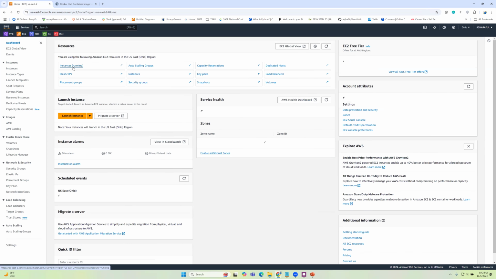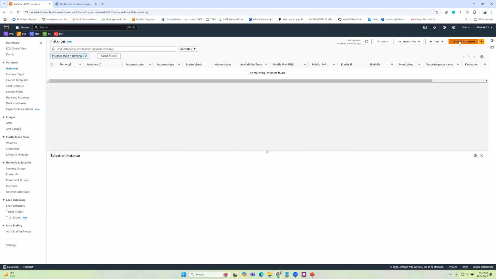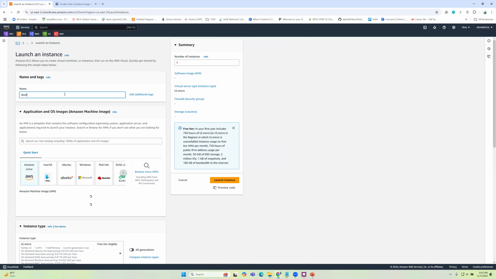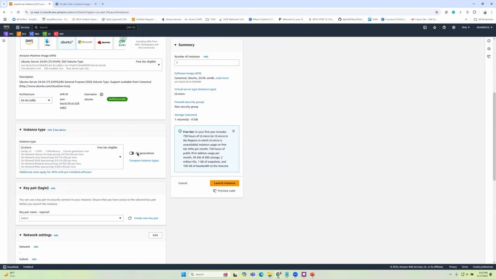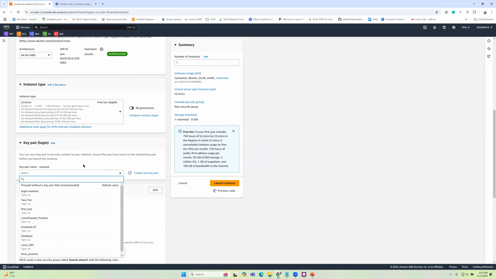Since we don't have any instance running, we'll create only one instance. After launch instance, we'll give it a name. This one will be Docker, and the application OS will be Ubuntu. The type will be the same, micro. I'll try to use a key pair like the previous one, not create a new one, but you can create a new one if you don't have it.